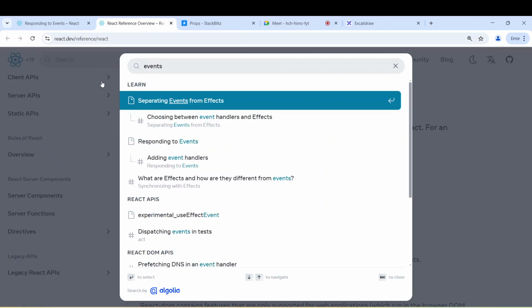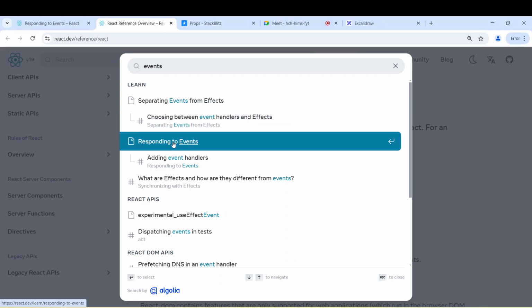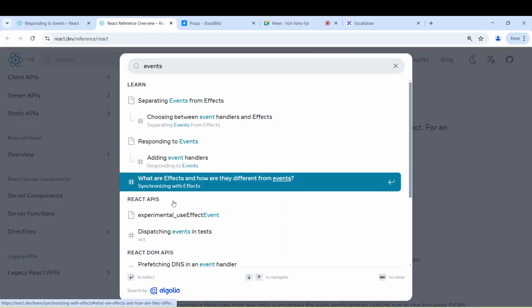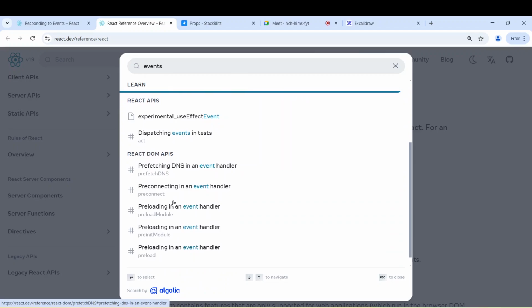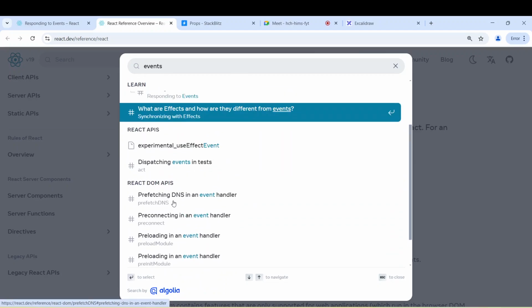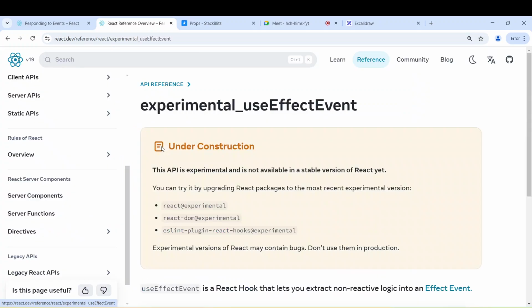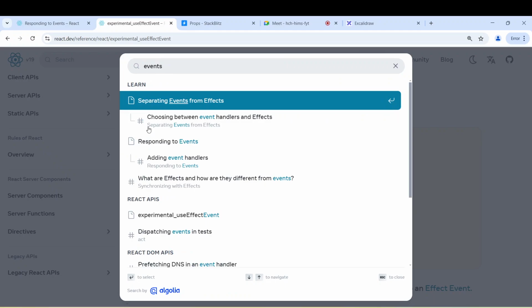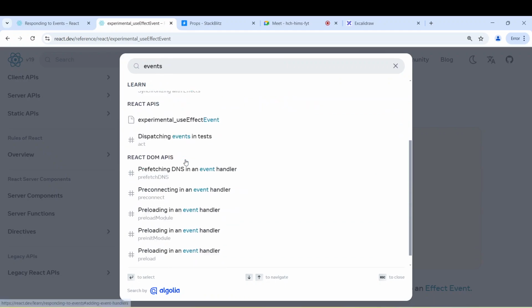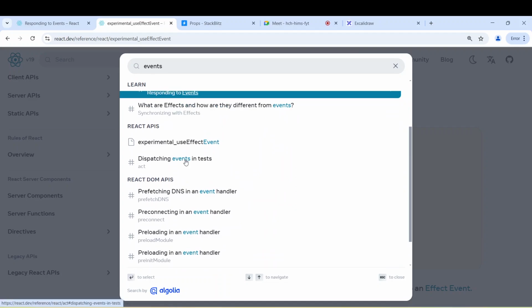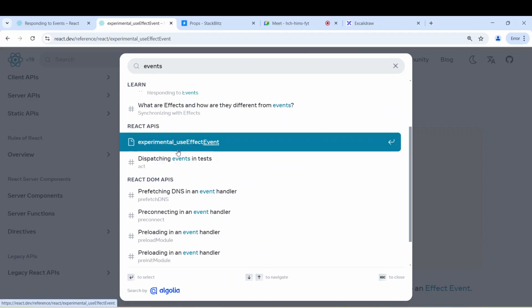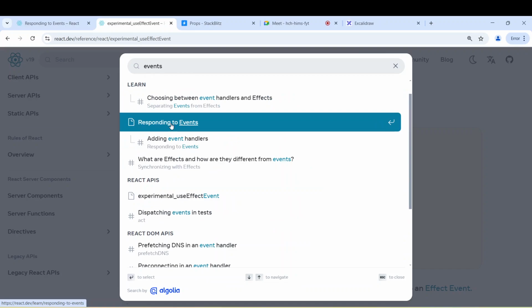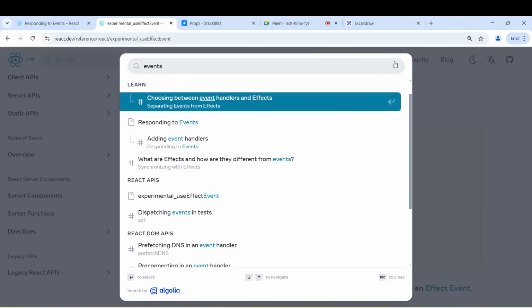Okay, some of the events: adding event, responding to events, preloading an event handler. Oh, sorry, not this one. In the APIs, responding to events is what we are actually looking at. Yeah, what we are looking at is the same thing.